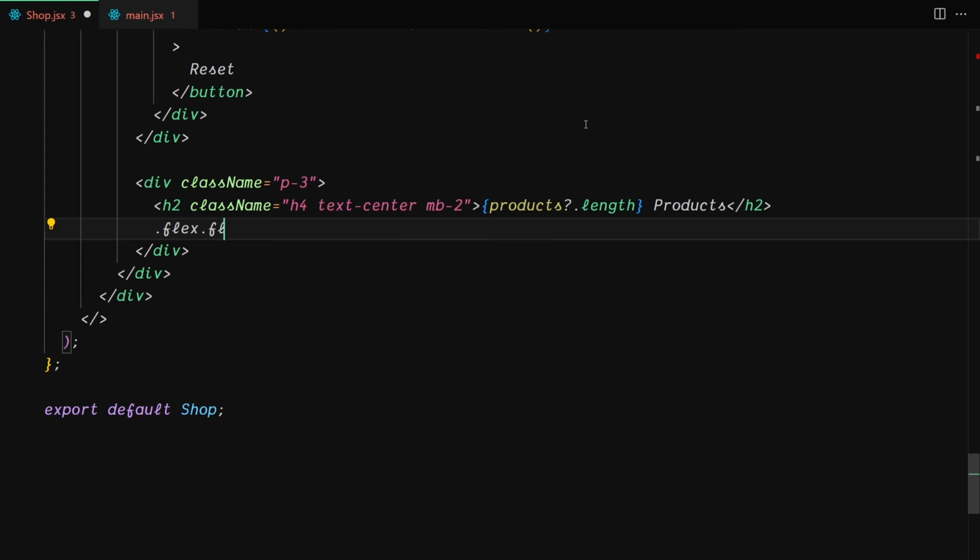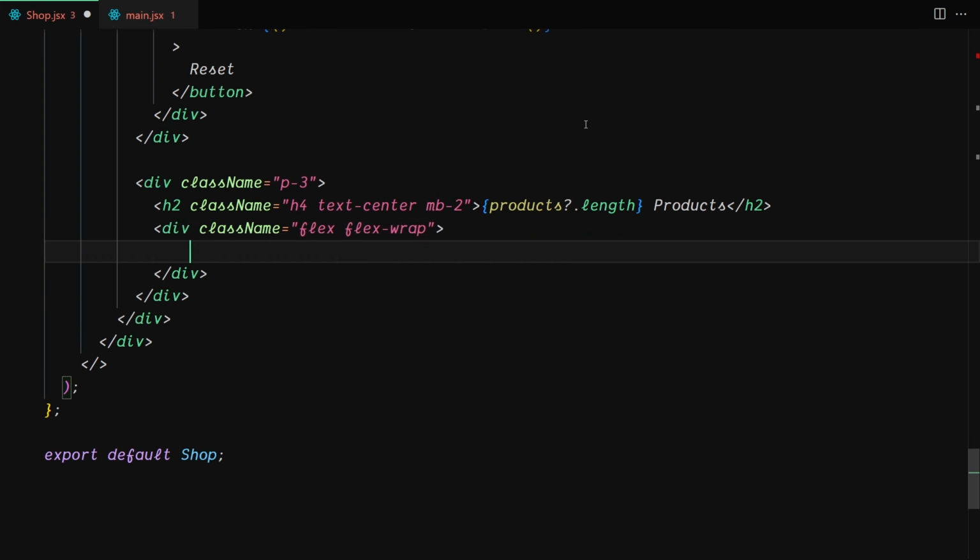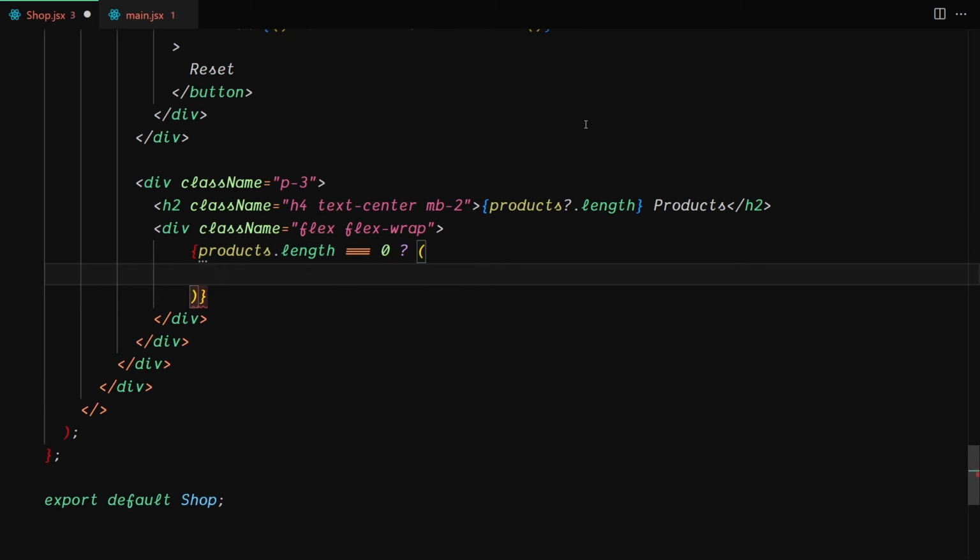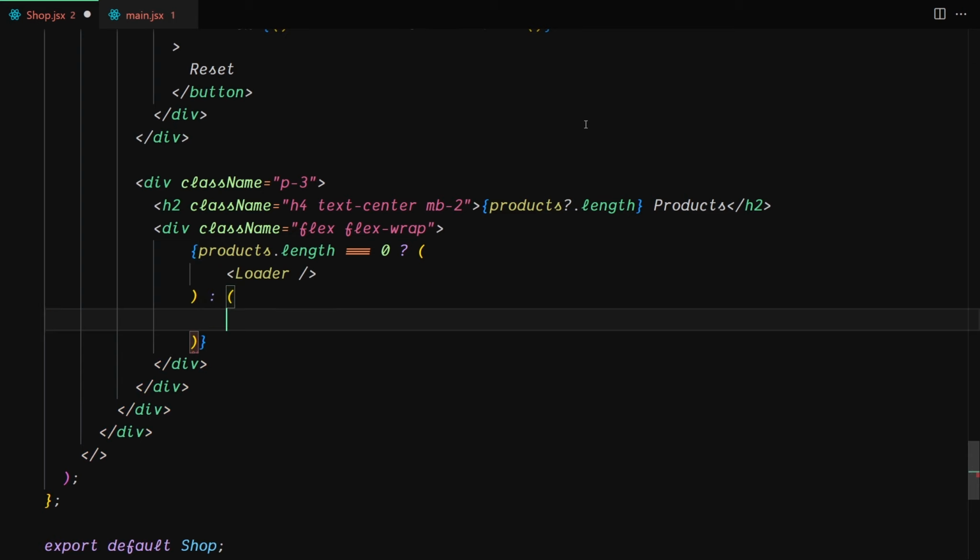So now let me just take care of that product card, but first of all I'm gonna write a flex, and flex will be set to wrap. We just want to wrap around all of the products. So let's suppose if we have products plural is equal to 0, what do you want to do in that case? We just want to show a loader. I know that's not the best idea, but this is what we got for now. Okay, and now let me just write products.